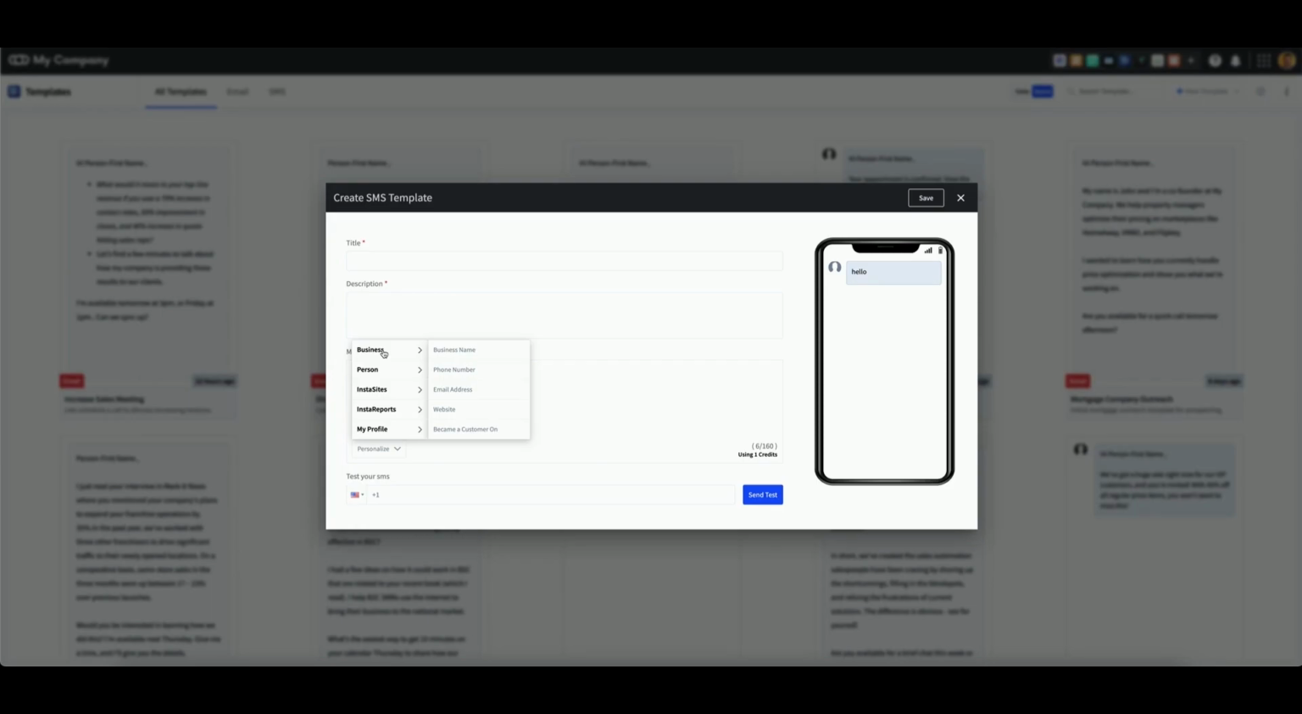For example, the first option category that appears is called Business. This contains a number of unique identifiers related to that business, such as business name, phone number, email address, and so on. Let's select business name. You will now see the text business name. However, the receiver will not see this text, but will instead see their own business name as you have it within their contact record.